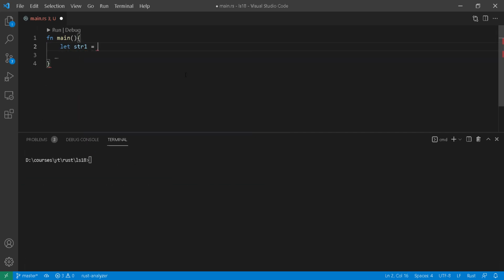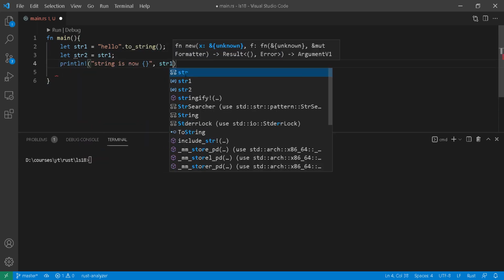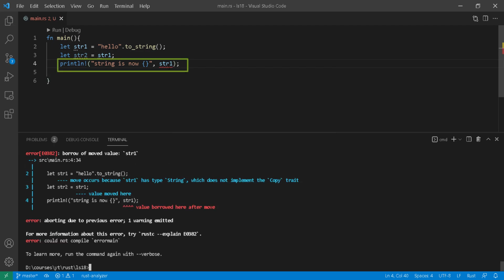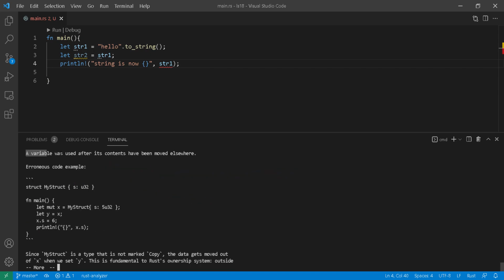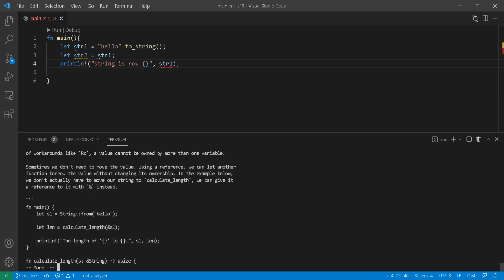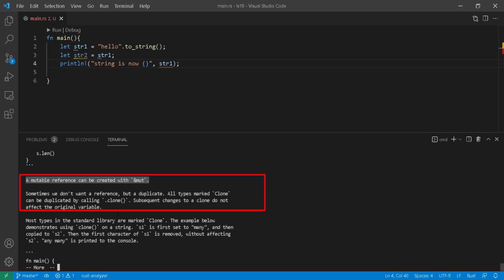The same thing applies to more complex variables. Let's say a string that you've assigned an initial value and then you're trying to move it later. If you issue an explain command, as you can see with the error that we've had here, it will explain to you in detail what happened and how you can prevent this.